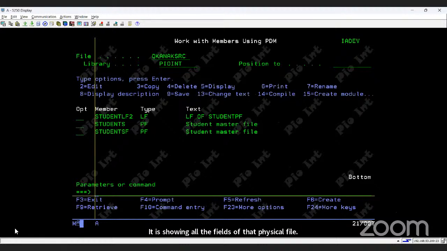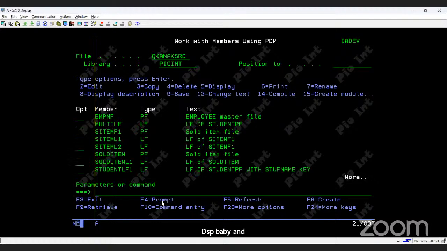So this was DSP BFD and DSP FFD. You can run it, and to know how many LFs one physical file has, you can check using DSP DBR, display database relation.